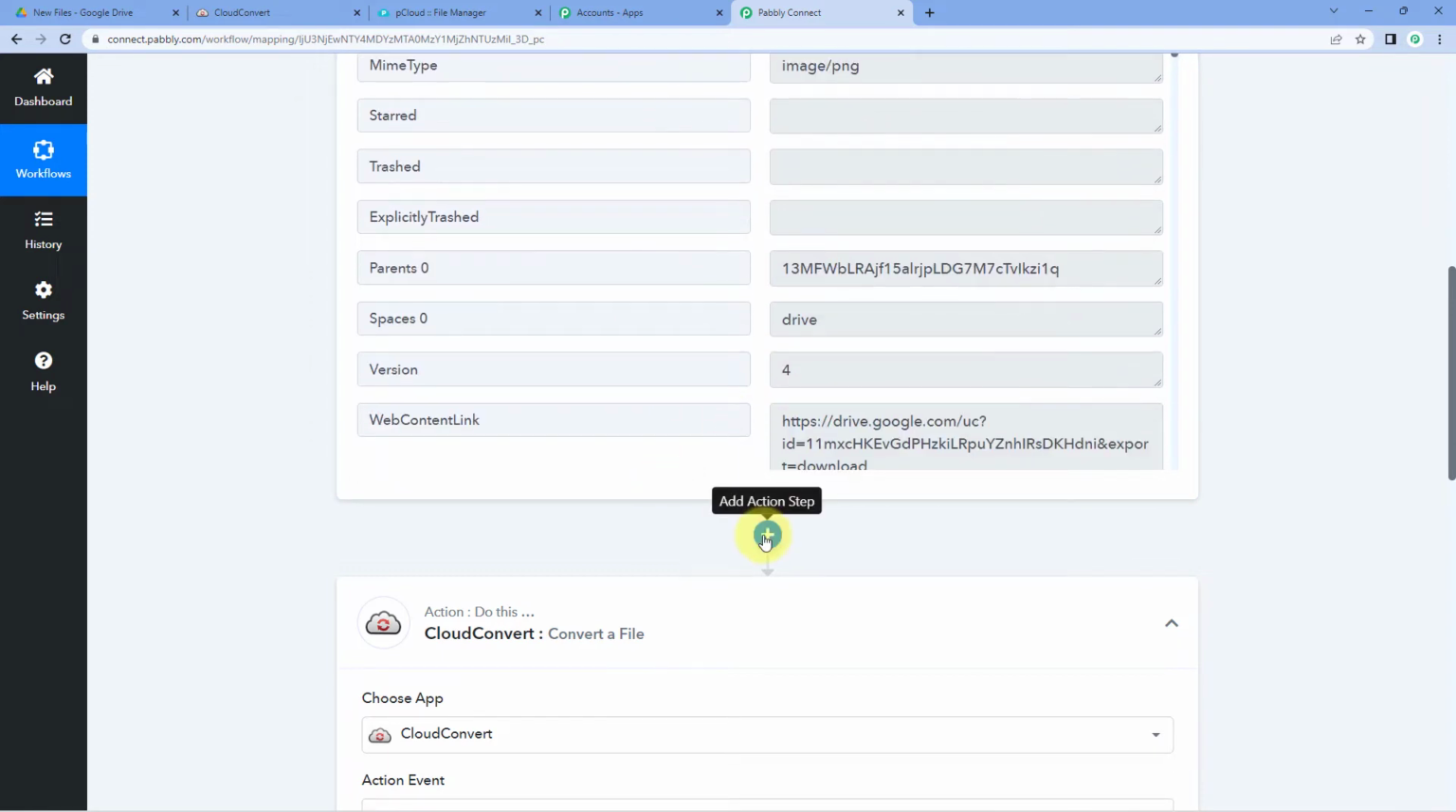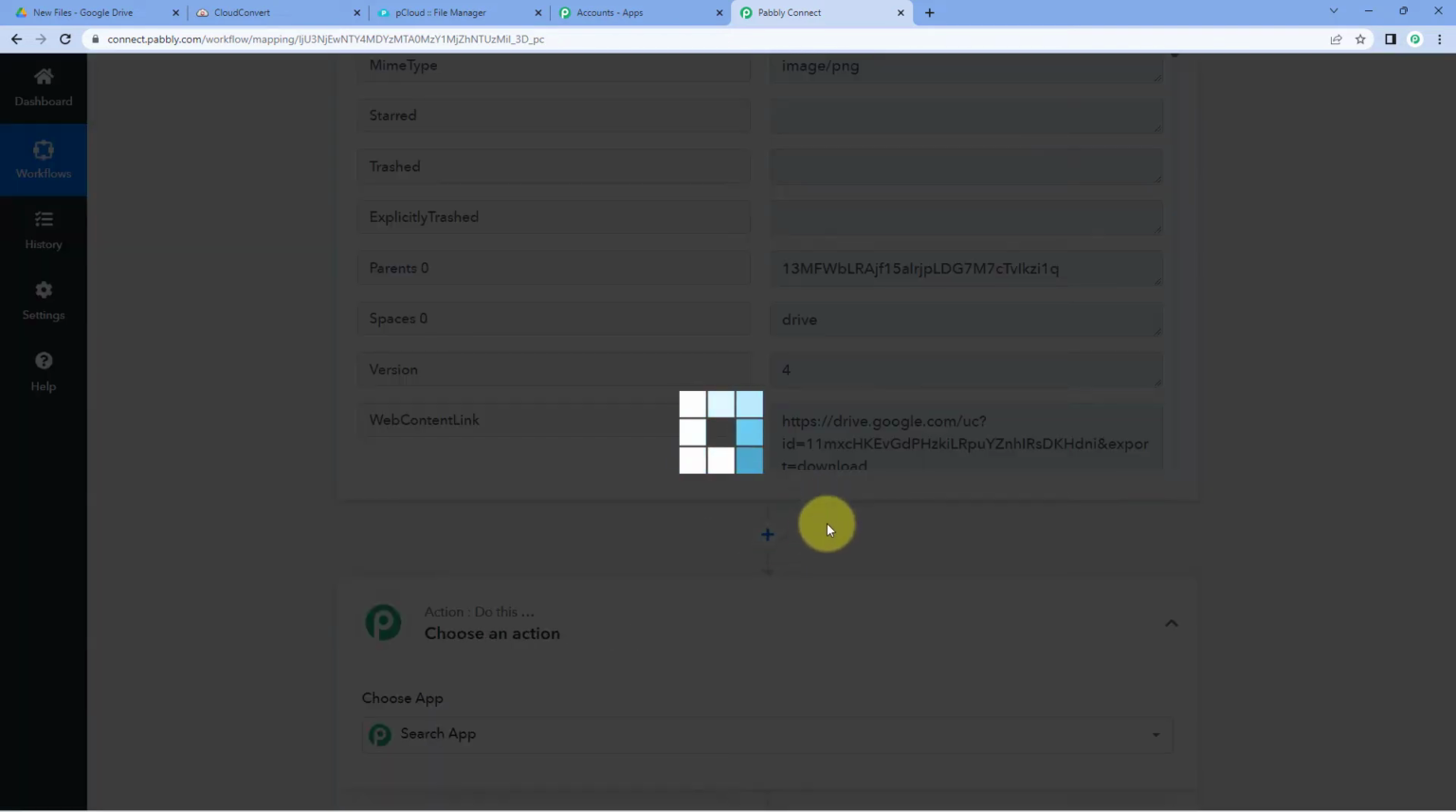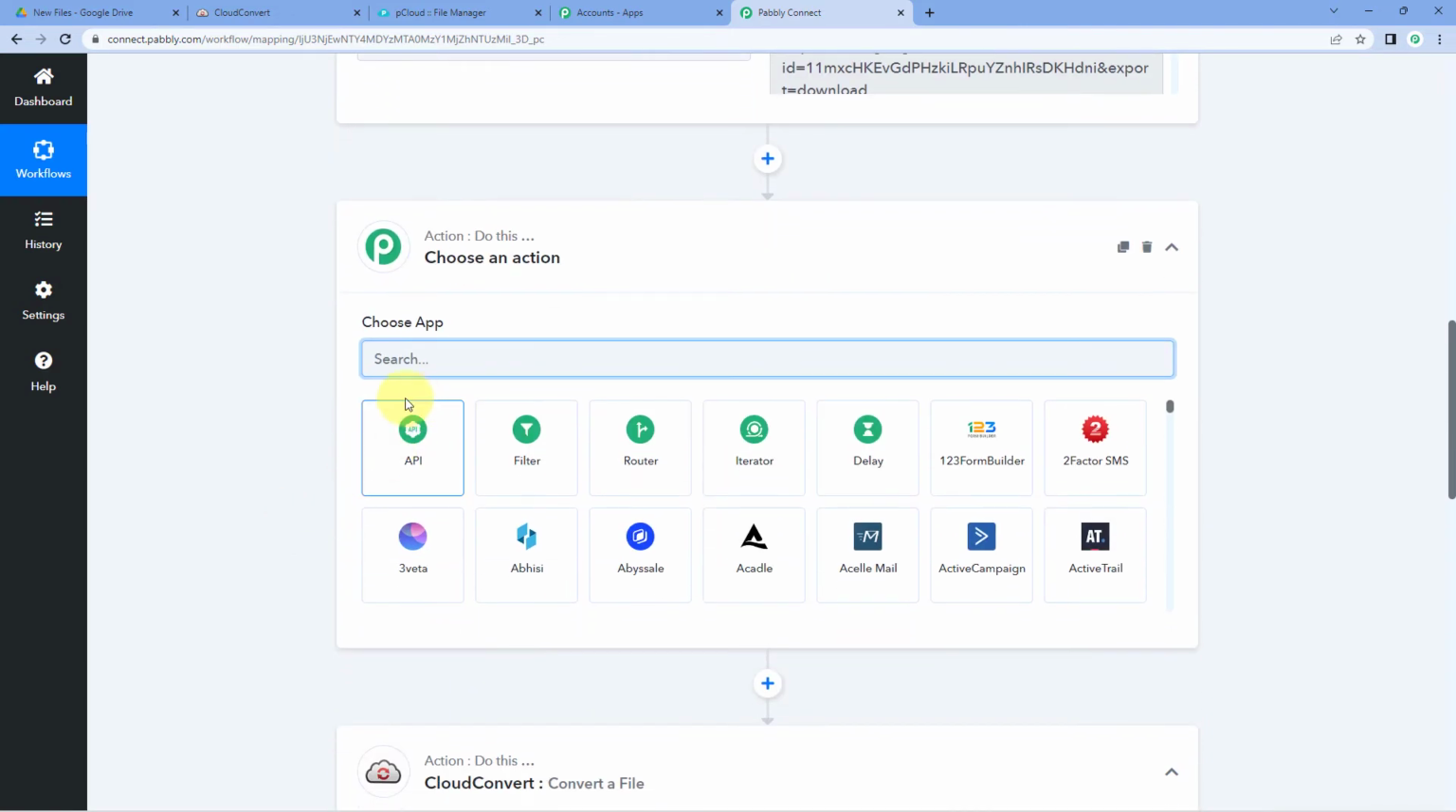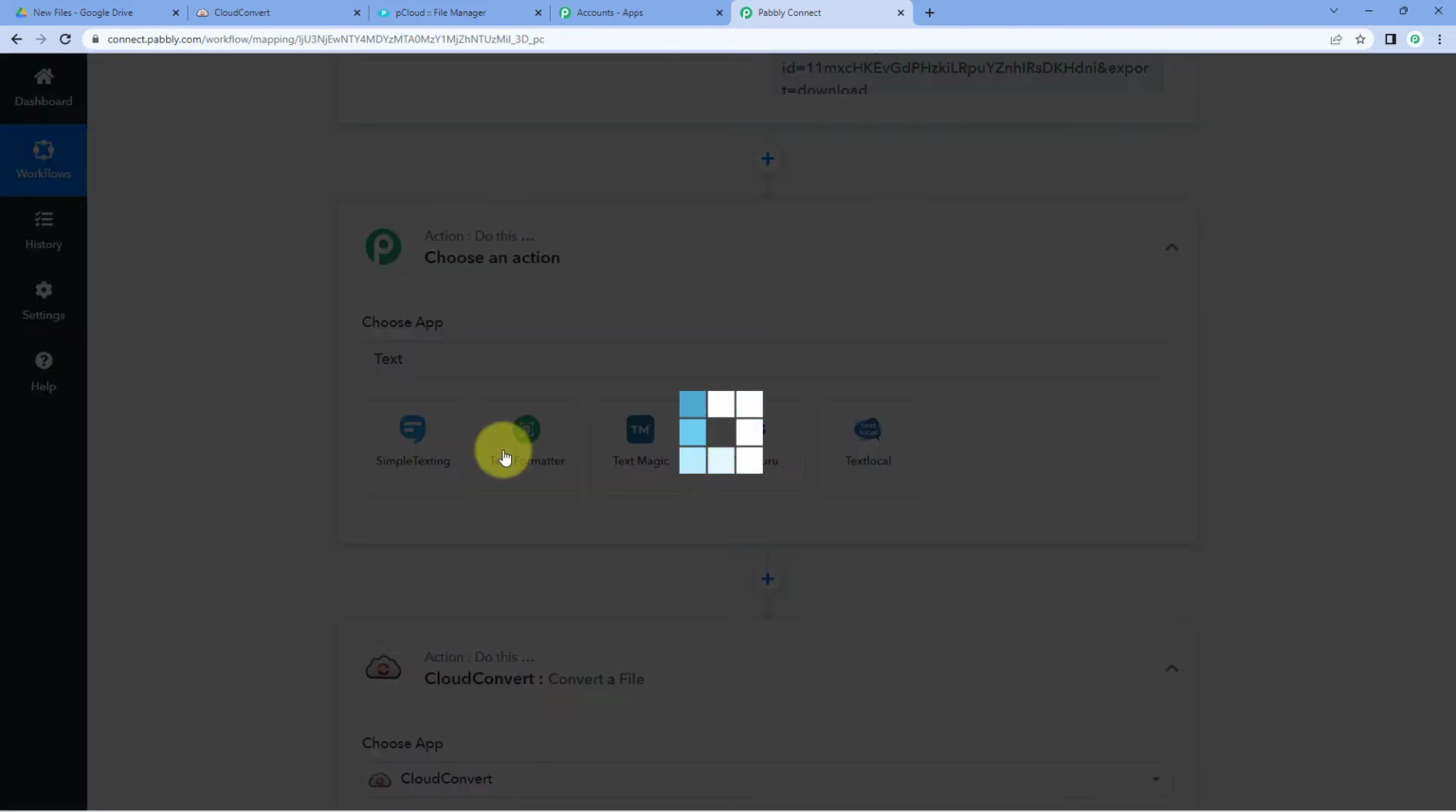So just click on this Add Actions tab button below the Cloud Convert and Google Drive step. And then in Choose App here, search for text formatter. Select text formatter.